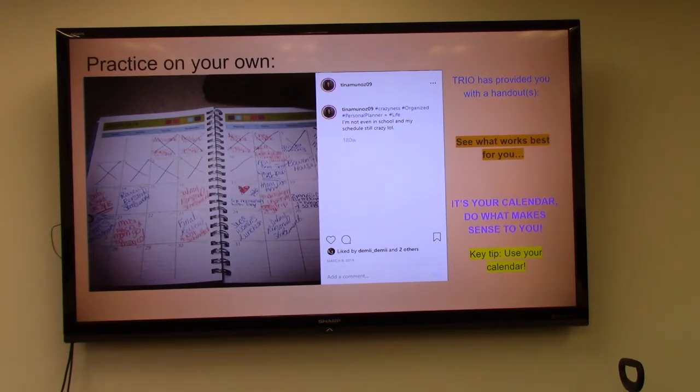There are colored pencils, so if you're like, well, I don't want to write in pen because then I have to scratch it out or use whiteout, etc., you can use pencils. Again, it's totally up to you, but the key thing is that you have to use it in order to be successful. So I hope you enjoyed this presentation.